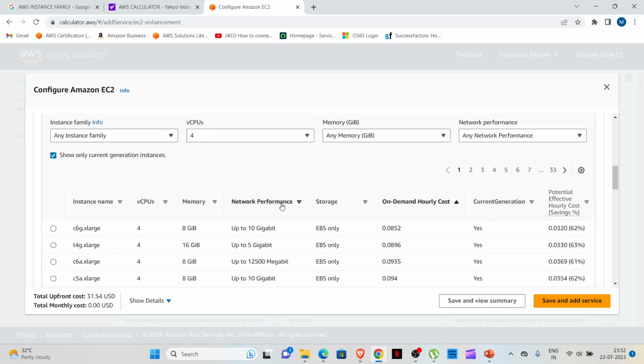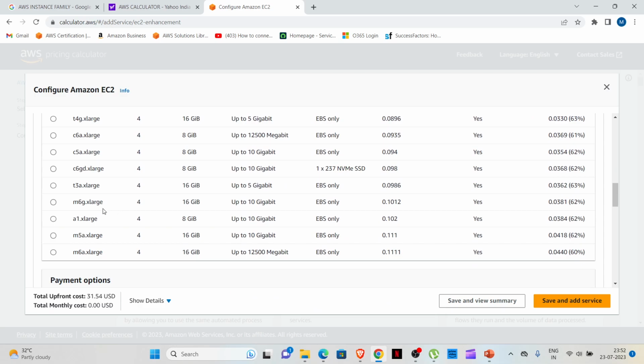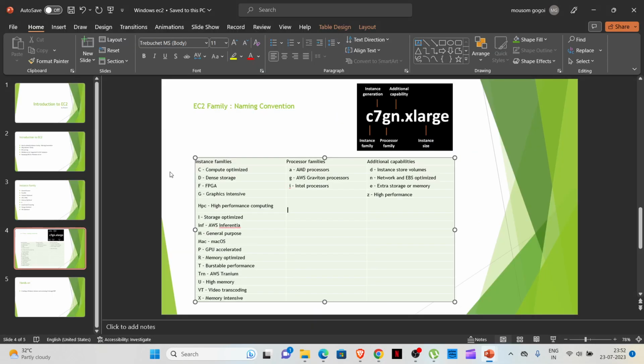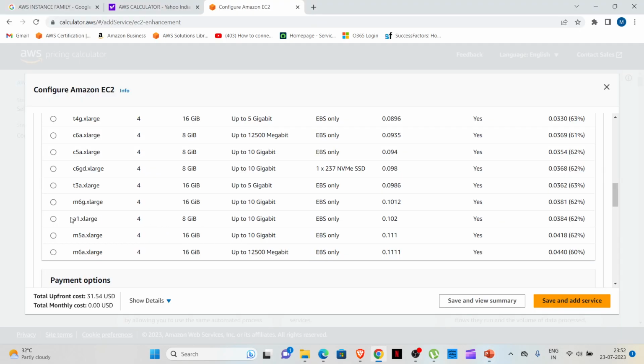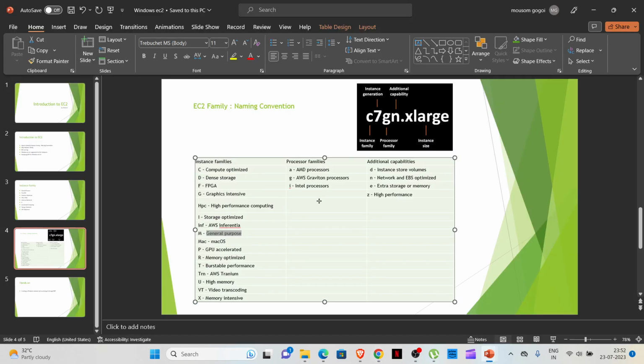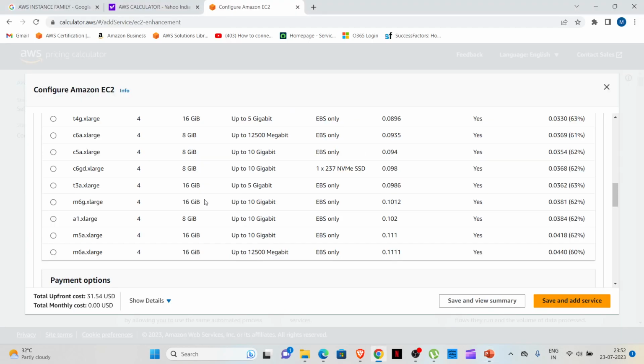So these are pretty common instances, but still, let's take this example and then we'll move on. M again is an instance family. M is general purpose, right? Second is 6. Again, 6 is the instance generation, so we'll not find it over here; it's the generation that we want.